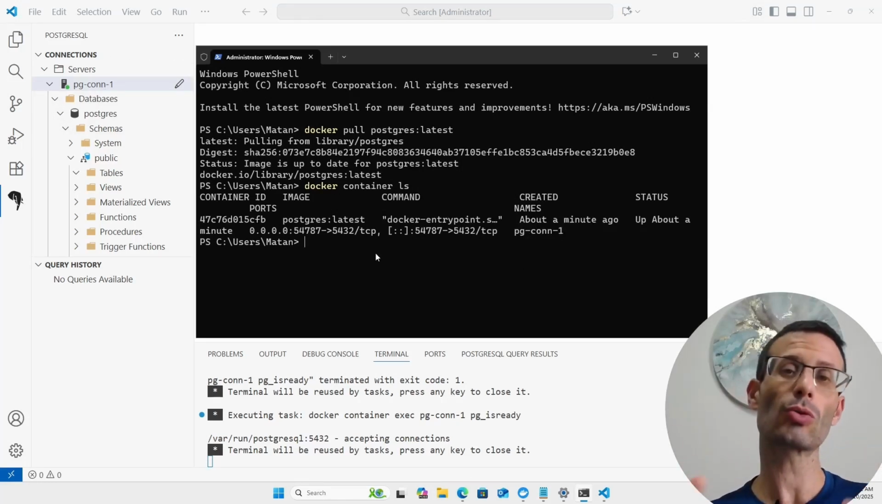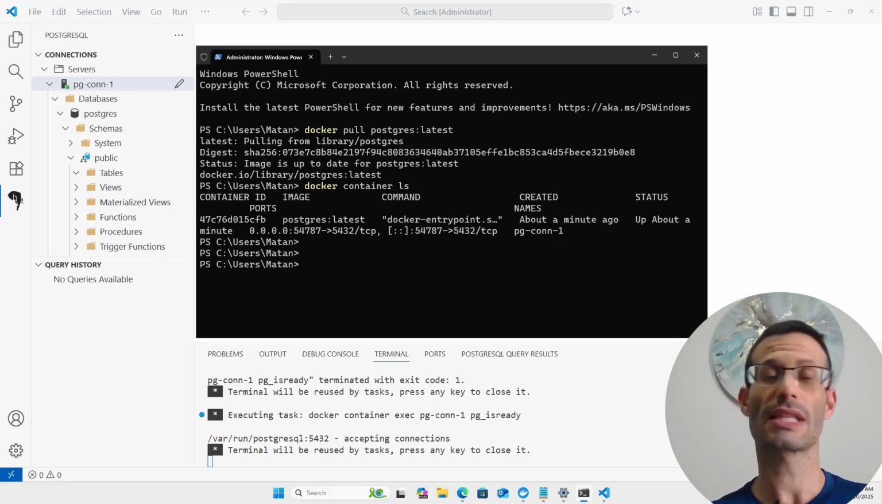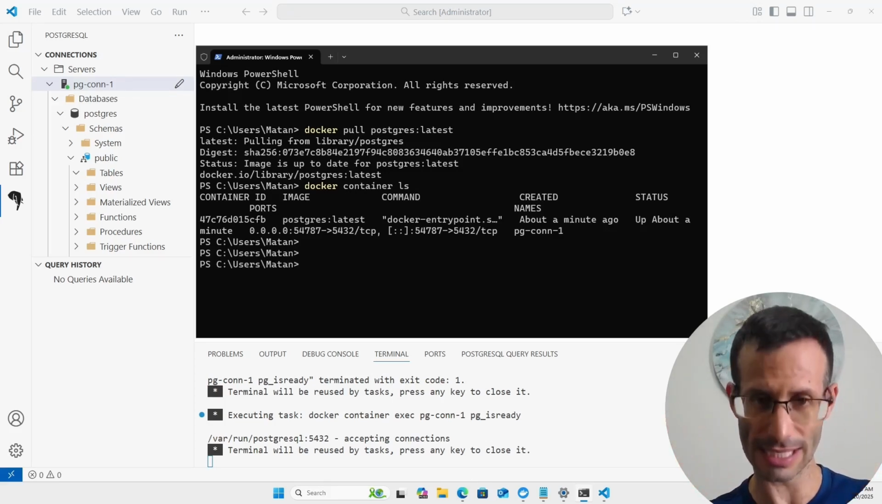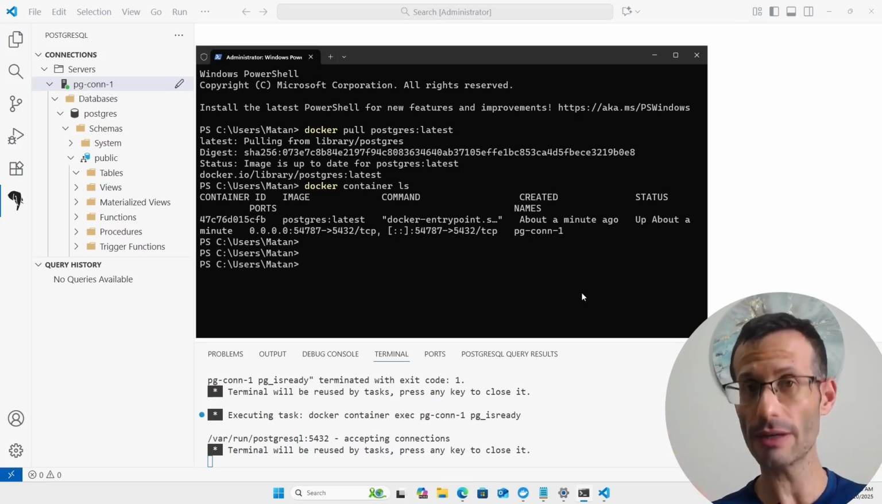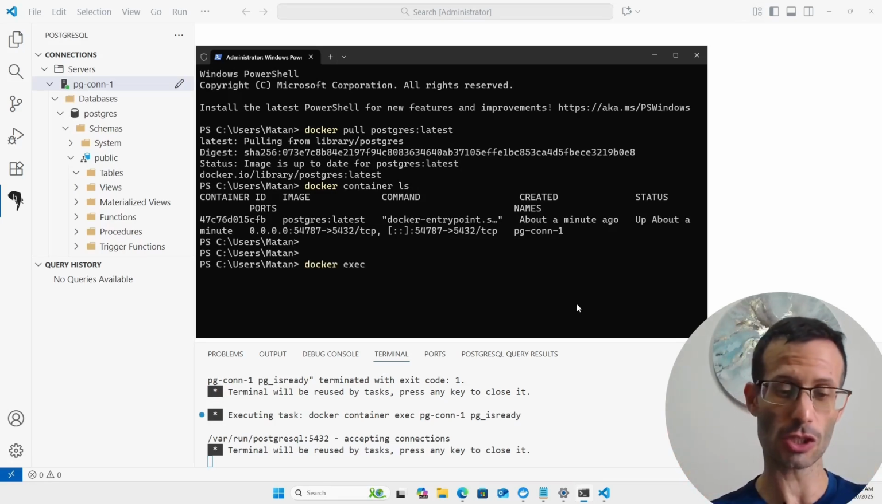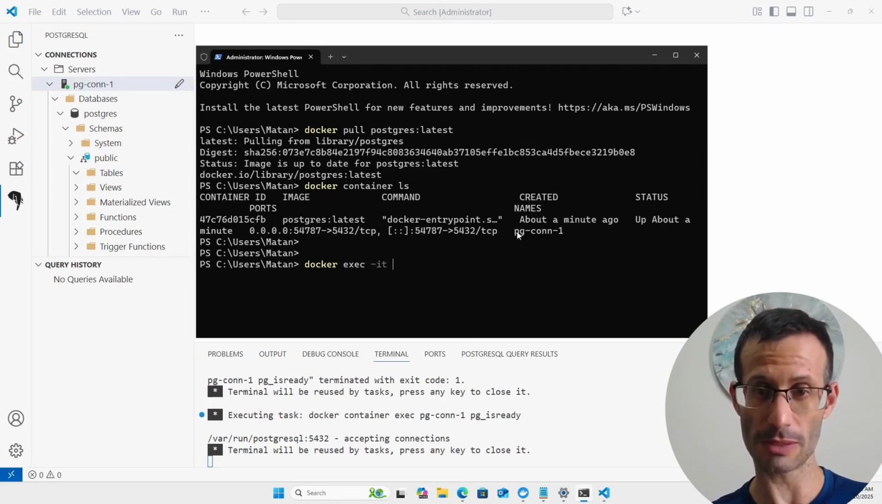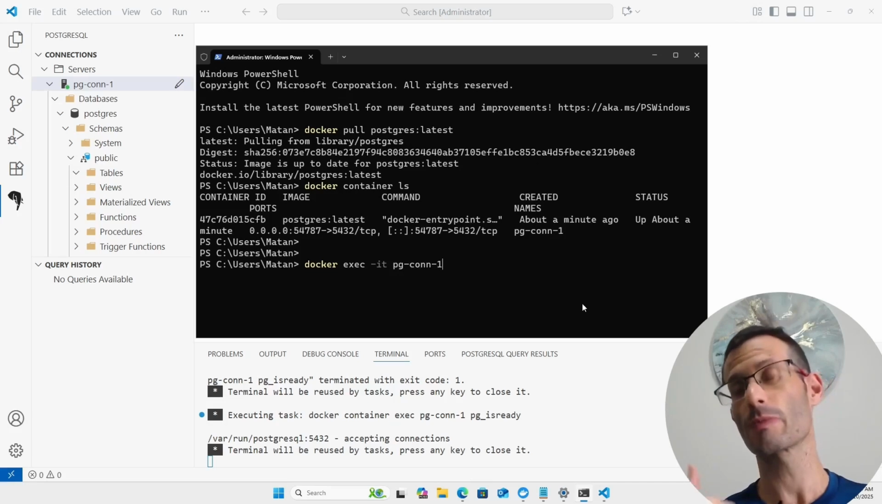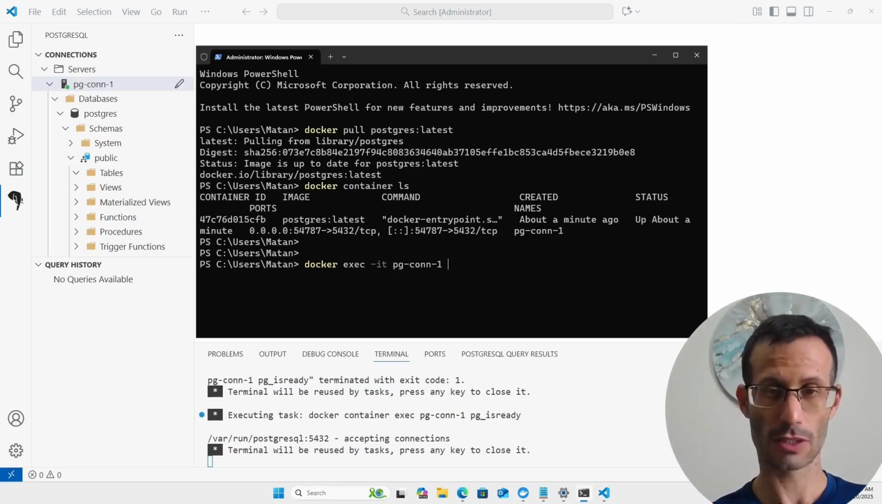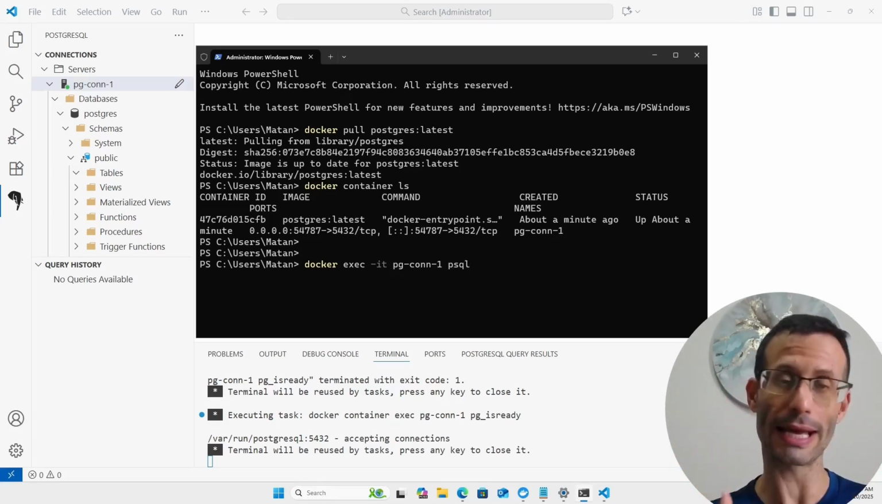Let's now say that I want to add a second database to my Docker container. To do that, I'm going to use the command line utility, and this can be easily done from the container itself. So we're going to use the docker exec command, and we want an interactive session, so -it. Then we need to specify the name of the container, which is pgcon1 in my case, so let's copy and paste it here. And then we need to specify the command that we want to run. So this is going to be psql. This is the PostgreSQL command line client.